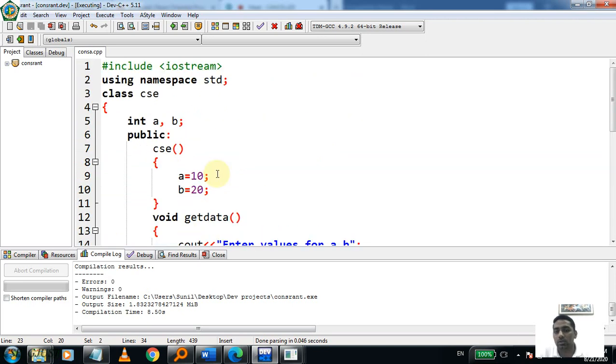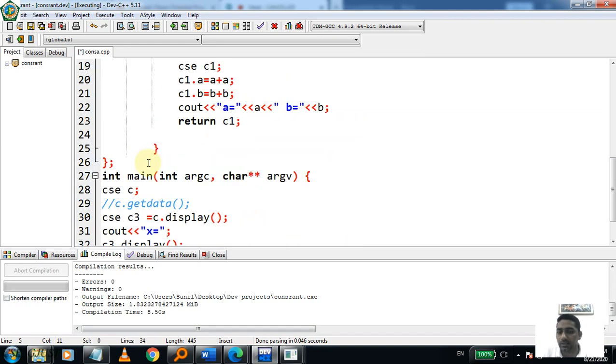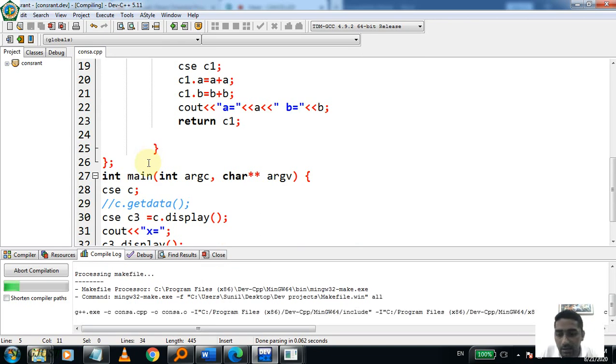How you can create a constant member function and constant object. You can also make your class variable constant. So it becomes constant, it is not changeable. So a constant value must be initialized. Like right now I will compile it again. There is an error.